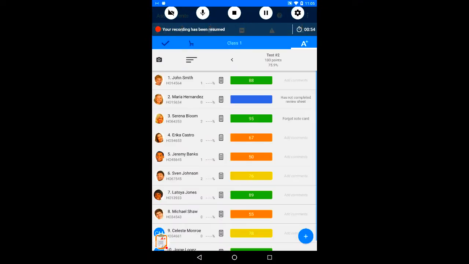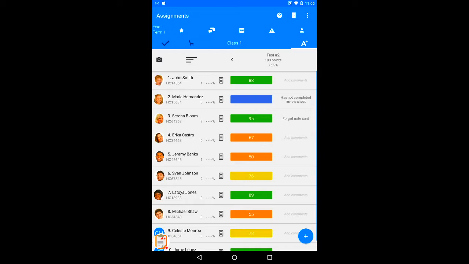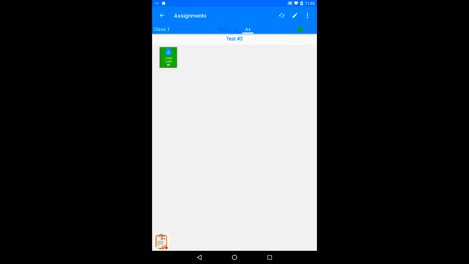This video will cover how to use the seating chart. To access the seating chart, tap on the chair icon to the left of the class name. The first time you open it, it will display all the students overlapped.